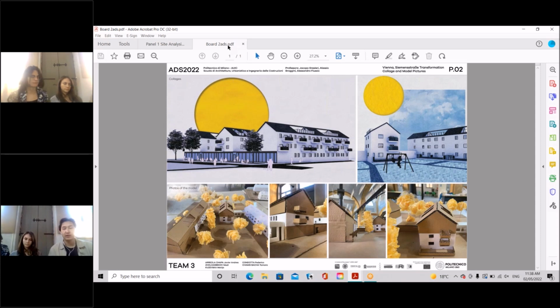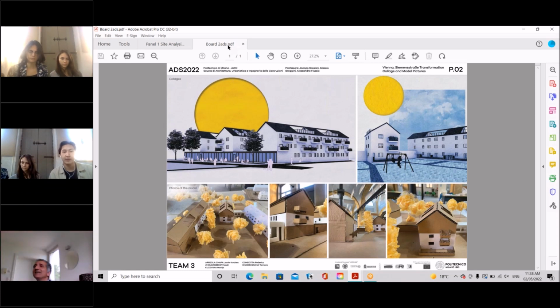Basically that's it. In this slide, you can see the collages that we made to complement our intervention and our design solutions. Also on the bottom part, you can see the models that we made. The blue material is the old existing structure, while the brown material represents our new intervention and our implementations. That's it.